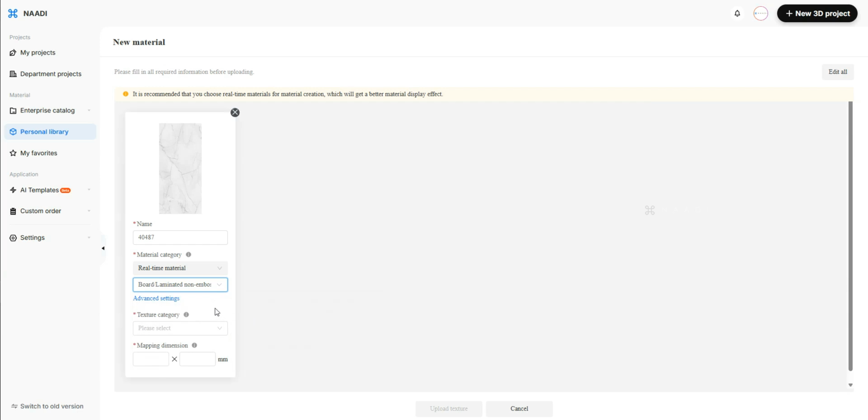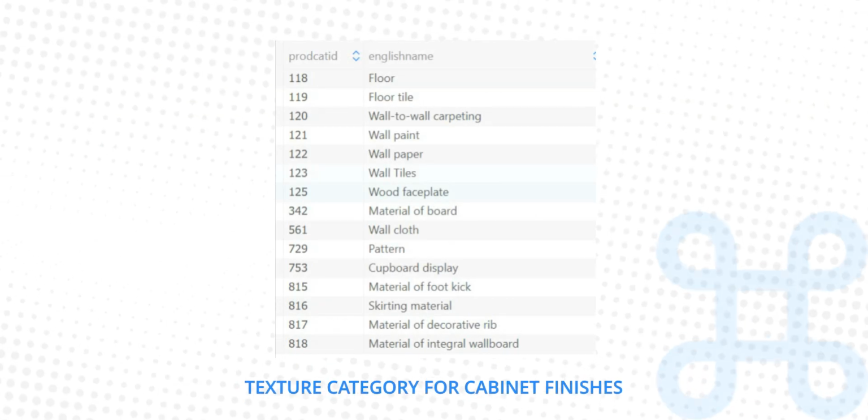And once your material category is selected, then comes your texture category. In texture category, if you select, you will see different types of texture categories here. You can just select any texture category. It will eventually be uploaded in your My Accounts. But if you're focusing on applying the specific finish to a cabinet, it is better to select one texture category from the list which is displayed now.